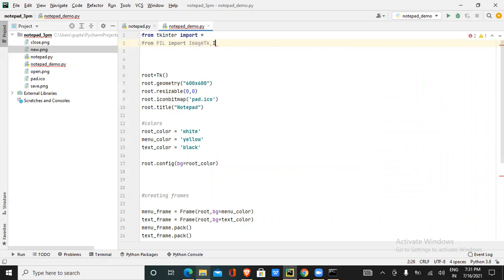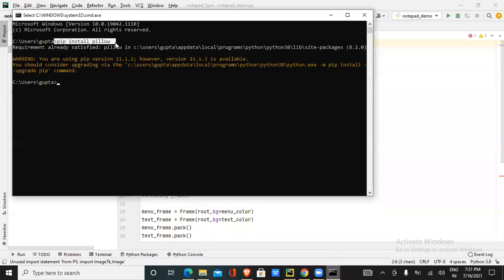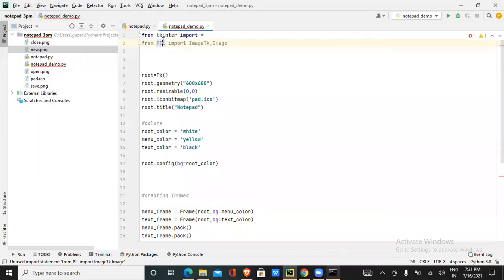And one more package is there, image. Import both of these, image tk and image. From which? From the package name as pillow. So first install pillow using command prompt and then import it here. And from pillow importing what? Image tk and image. Clear with this, everyone? Yes. So now how to use them?